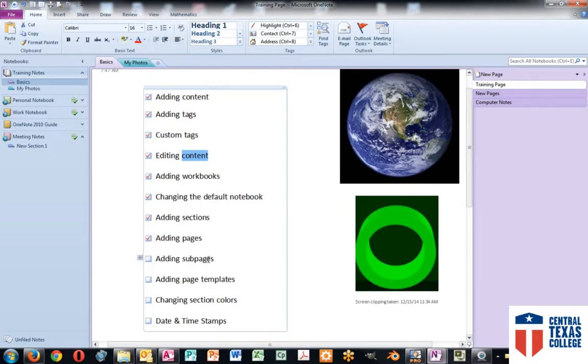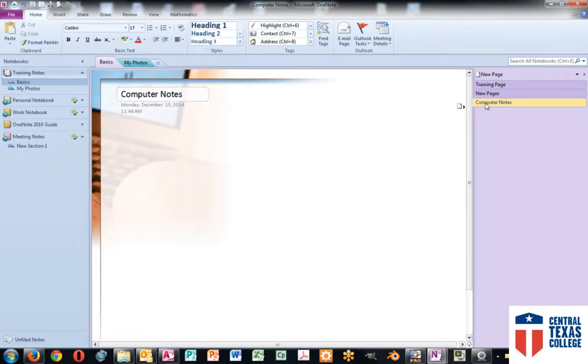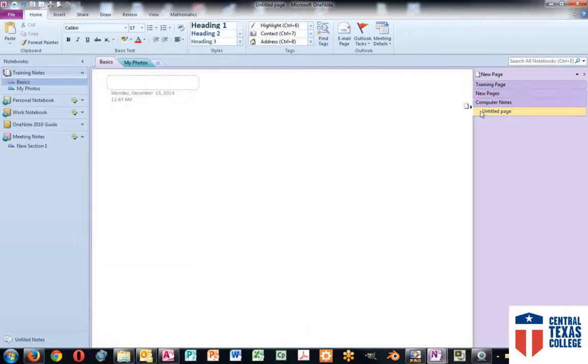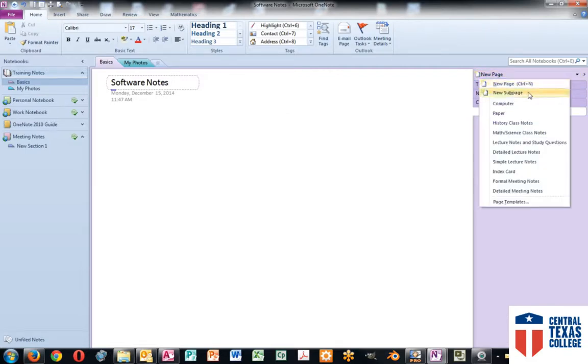Now a subpage, just like in an outline, a subpage is just a page that falls underneath the page. So if I had additional computer notes, maybe I had software notes and hardware notes under my computer notes, then I can click the drop-down menu button on the new page button and simply select new subpage. And you'll see how it indents it. And then I'll call this software notes.